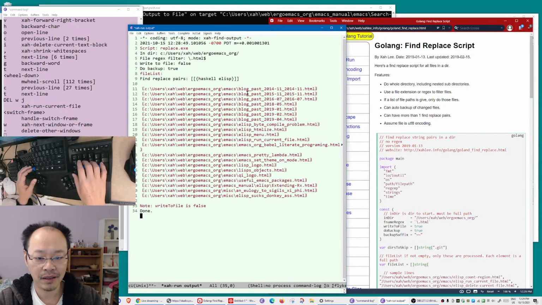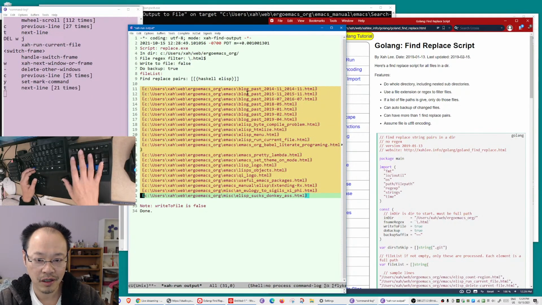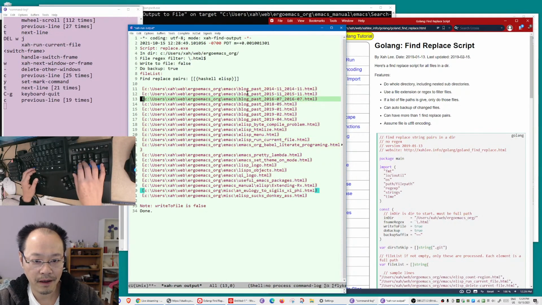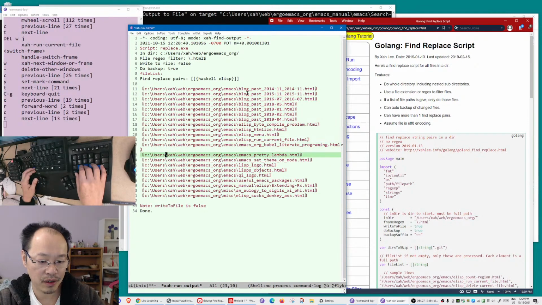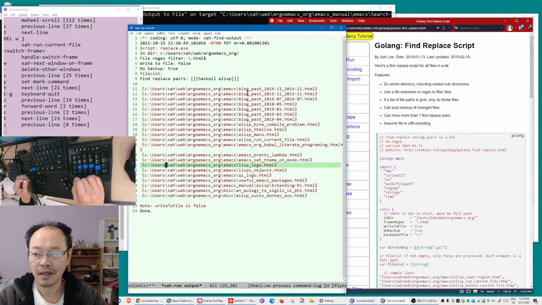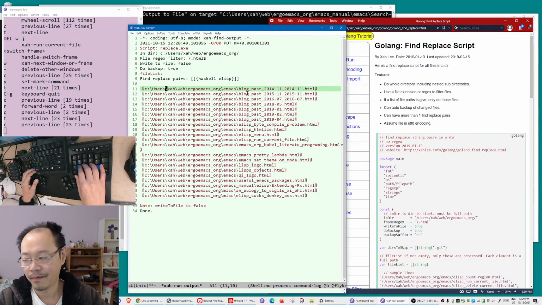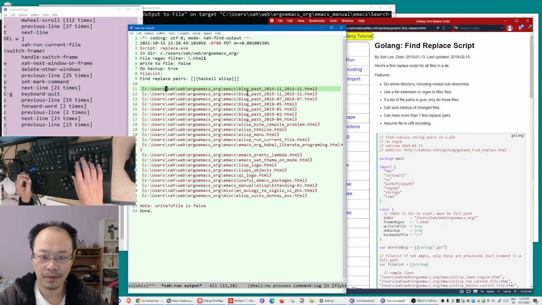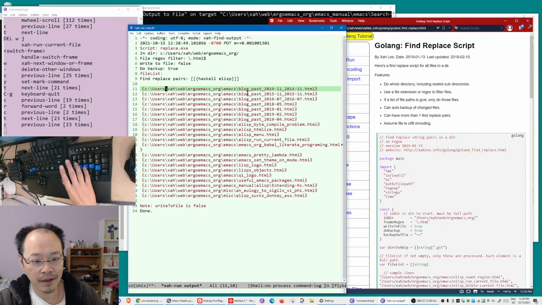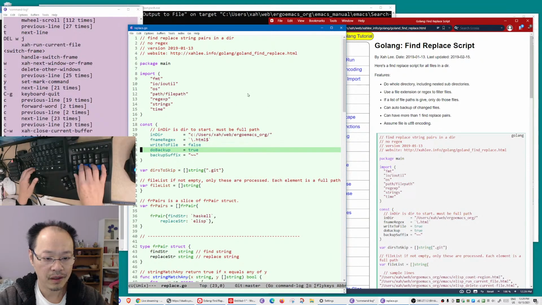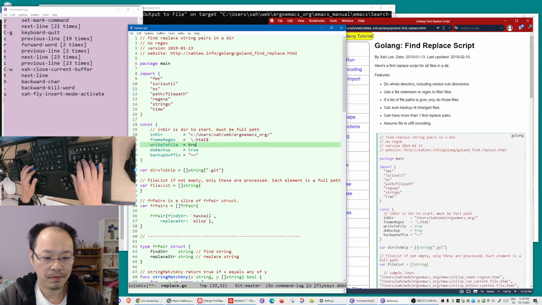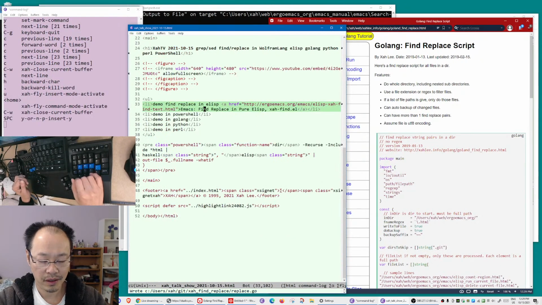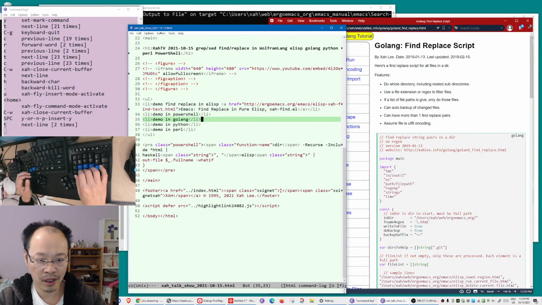But for the Golang version, I only print out the changed files. So there are these files that changed. You can, but actually write to file is false. Anyway, that's a demonstration of the Golang script for find replace. Okay, close it. Let's change it back to true. Okay, close it. So we demonstrated PowerShell, Golang.